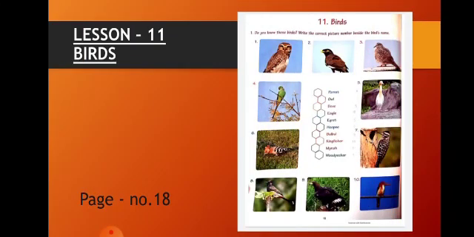Today in this lesson we are going to learn more about birds. So open page number 18. There you will find this page as I have displayed on the screen.